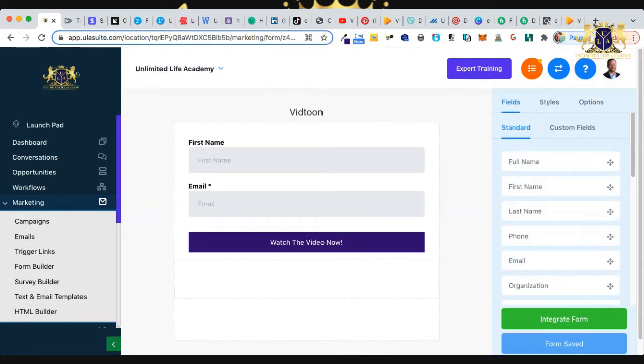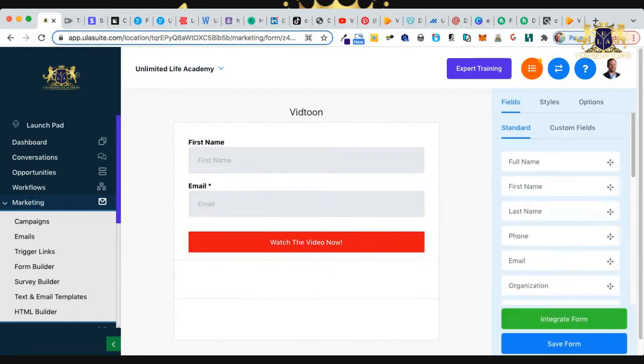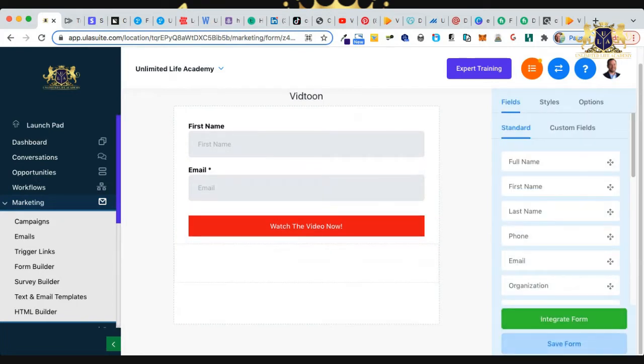Not options. Click on the button. Click on the color. And then we can just drag this over to the red. Find a nice bright red. Right. Let's save it. That's good enough.